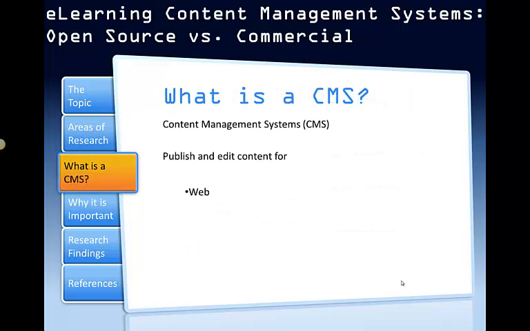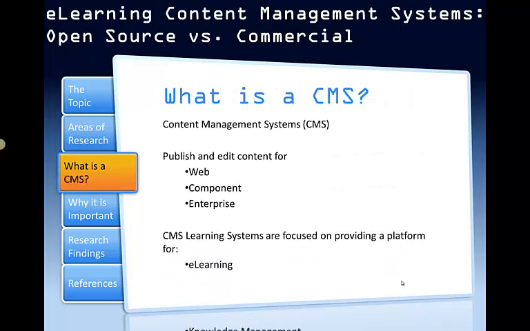Let's begin with learning what is a CMS. According to our research, content management systems are used to publish and edit content for use on the web, component, and enterprise use. CMSs in learning systems are focused on providing a platform for e-learning, knowledge management, and online education.